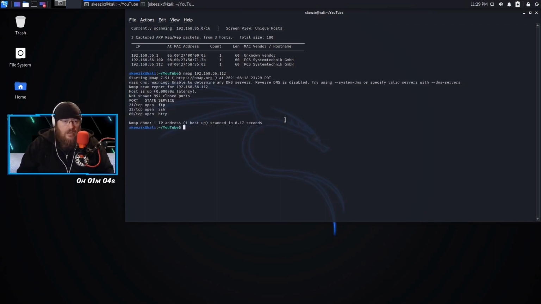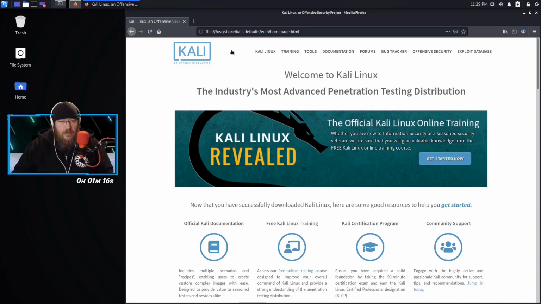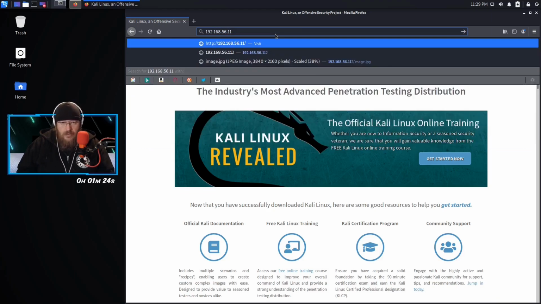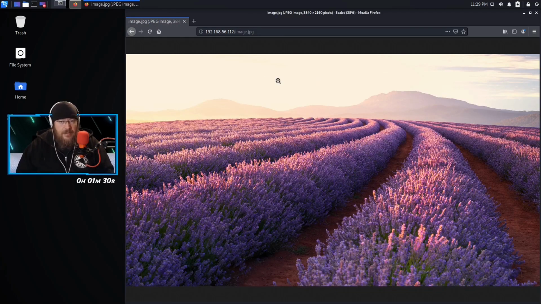192.168.56.112. And here we see that we've got an FTP, SSH, and an HTTP port open. So what we're going to do first, since we have port 80, is open a web page, and it's 192.168.56.112. And we're presented with this image on the web page.